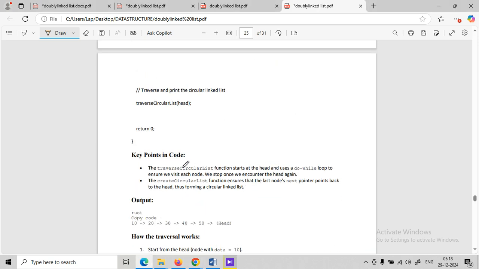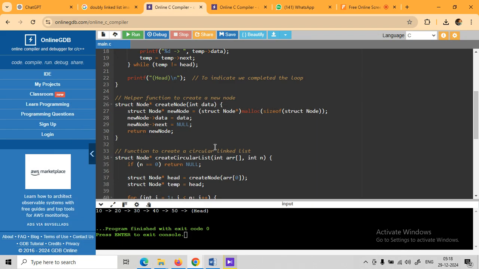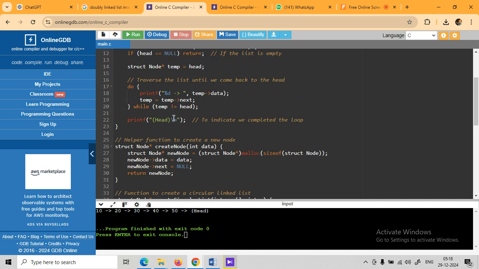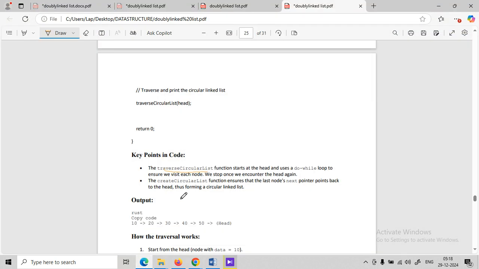So the key points in that code: the traverse circular list function starts at the head and uses a do while loop to ensure we visit each node. We stop once we encounter the head again. When we reach the head, then you have to stop, temp not equal to head. Why? The create circular list function ensures that the last node's next pointer points back to the head, thus forming a circular linked list.